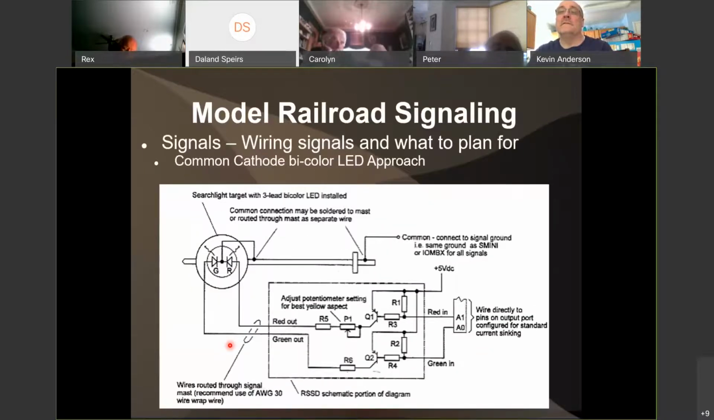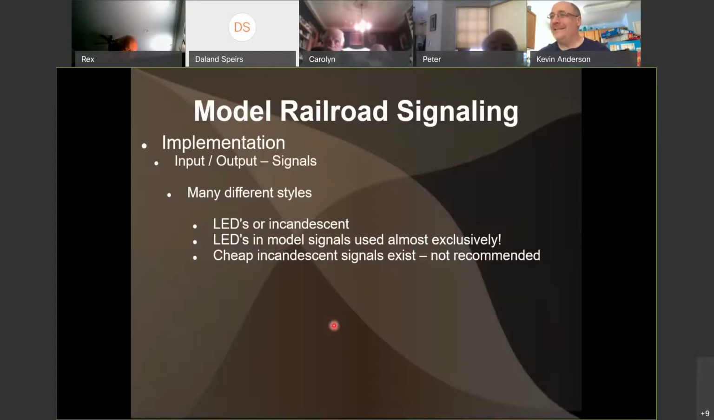You can utilize 3-pin LEDs as well on those. You have to do a little bit of an additional circuit to make them work. Again, they'll drive anything. LEDs, incandescents. I don't recommend incandescent signals. I think Model Power is the only one, them or Bachmann still make some. They're cheap. Then you have to replace them if they burn out. I just don't recommend them. LEDs seem to be the predominance in the industry now.